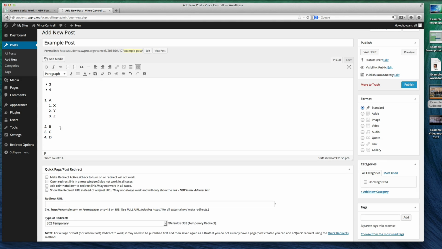Let's say I want to change the color of some text. Say I want that to be red. I can just click text color and click red.